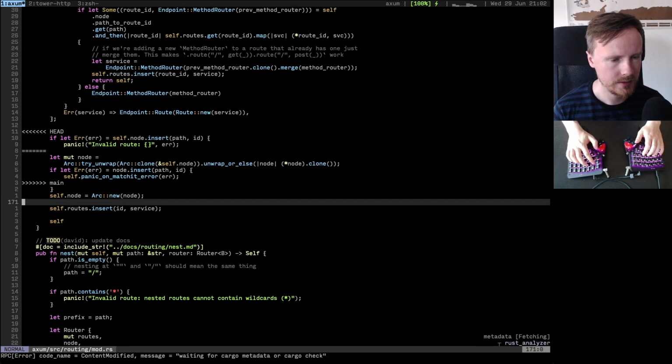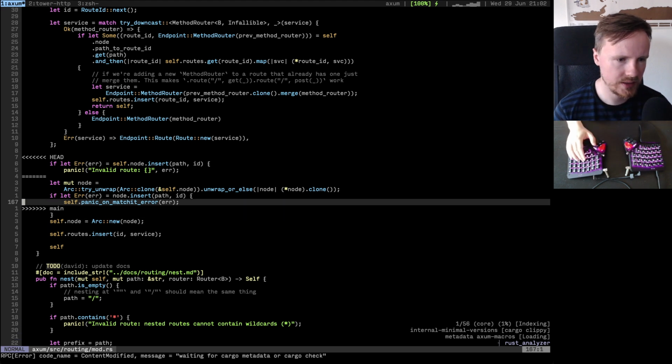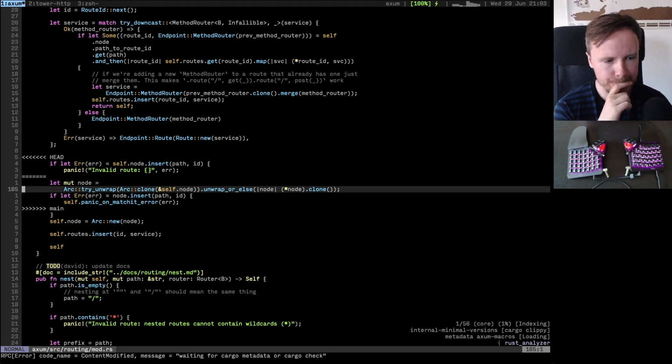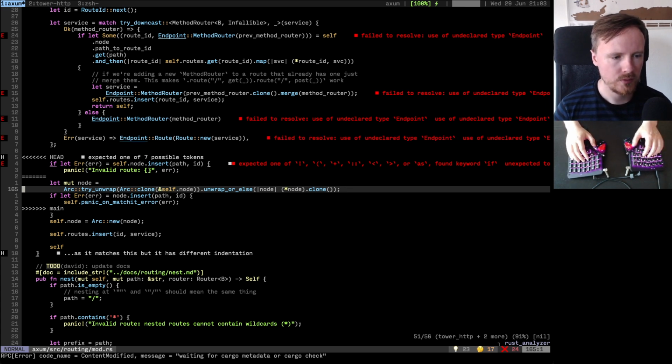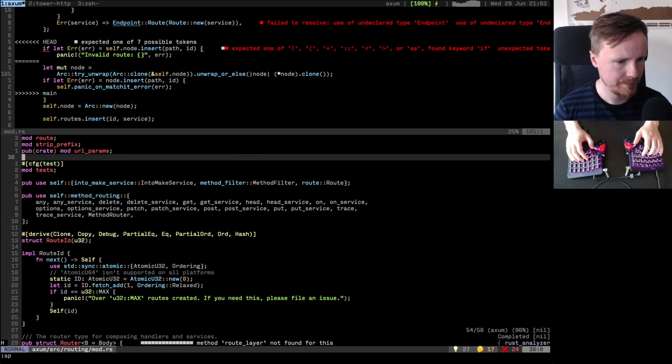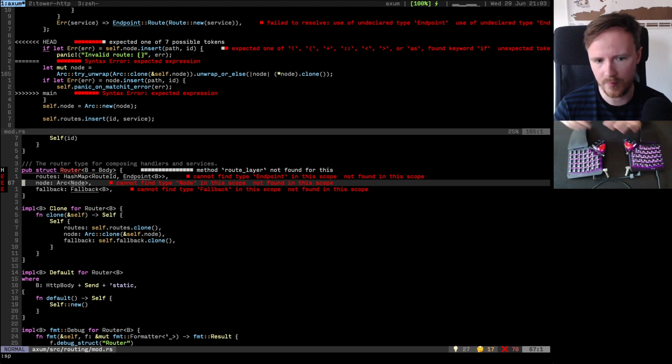That one is good. What was this about? This was a recent change that we did. Oh yeah. So the router is basically cloned for every request because of how the into make service stuff works.